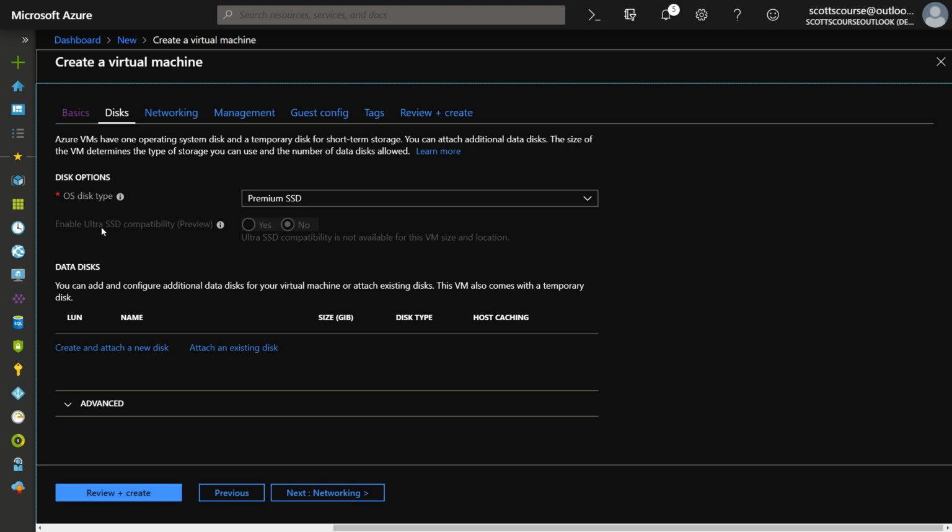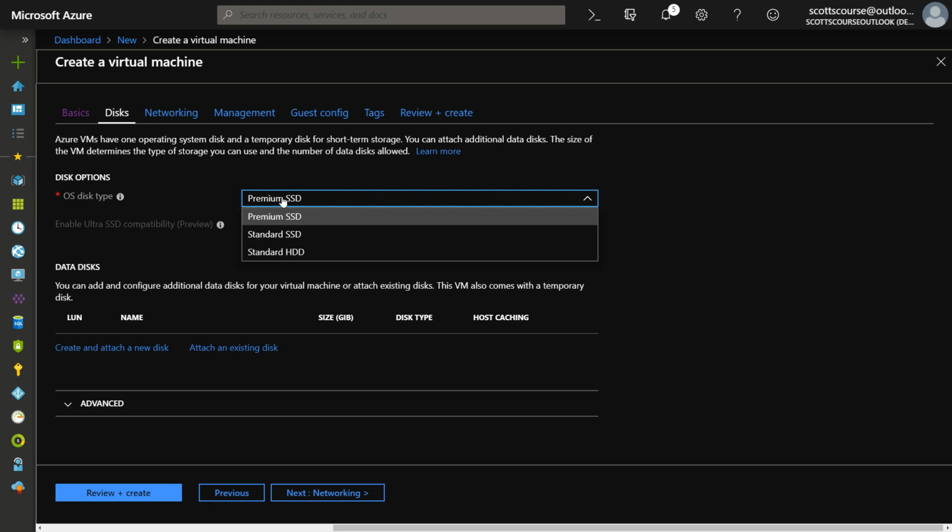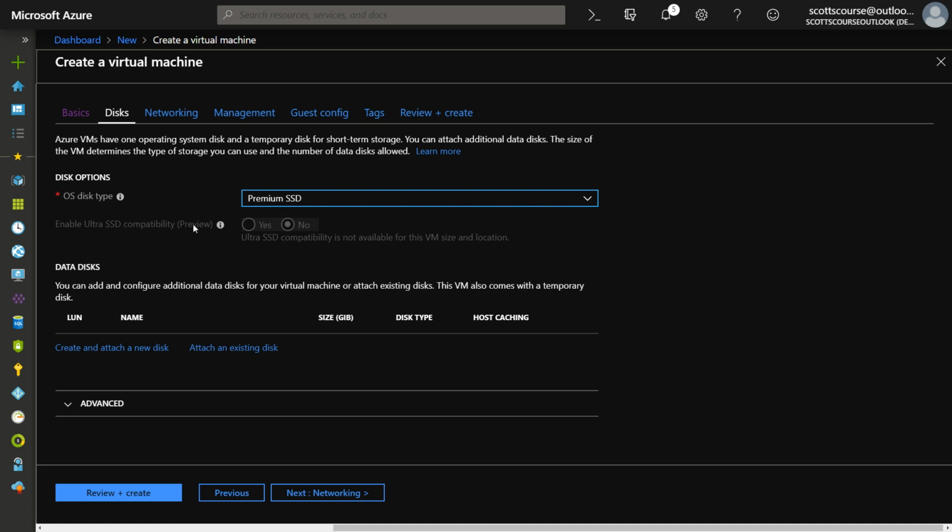Microsoft is now talking about this Ultra SSD option. It's not available for this VM size and location, but if you really need maximum speed for your operating system disk, be sure and choose an instance type and location that supports it, and you can opt into that. So there's even a higher speed, more premium plan than even premium.